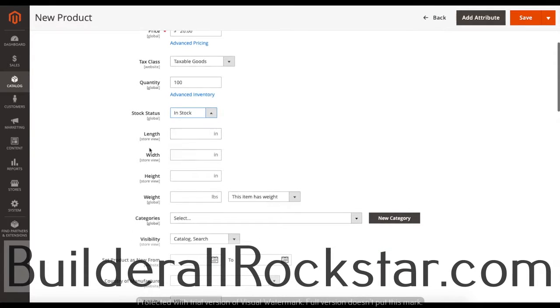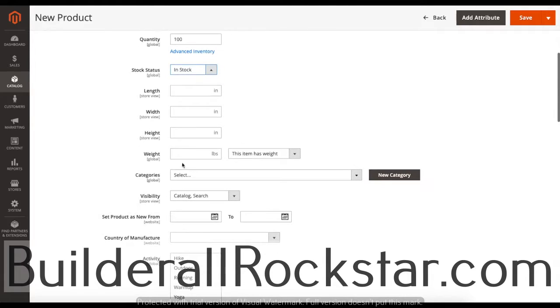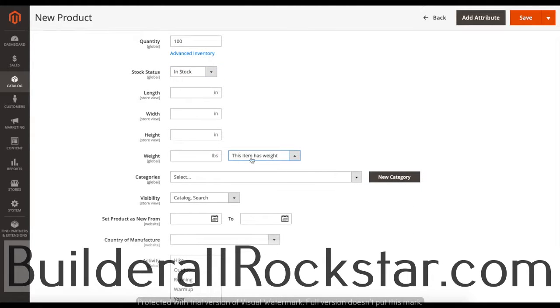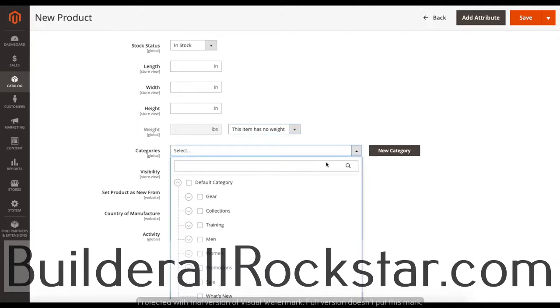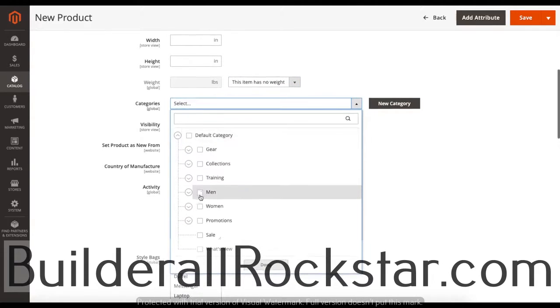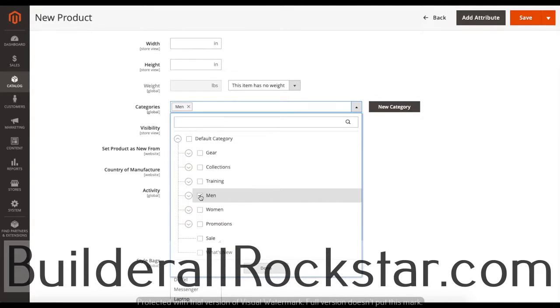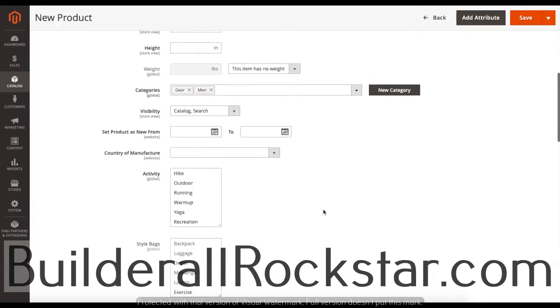Over here you can select the dimensions for your product, and also the weight. If it doesn't have a weight or it's a downloadable product, you can select this item has no weight. You can also link it to a category. For example, if you link it to men, your item will show in the men category. If you link it to men and gear, your item will show in both the men and gear categories on your website. I'm just going to leave it on done.